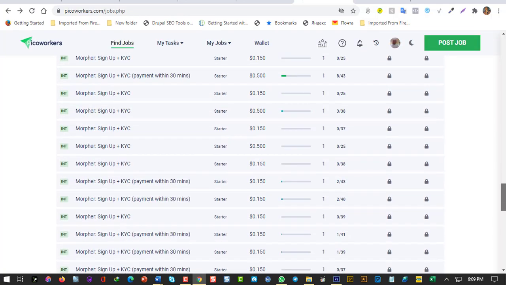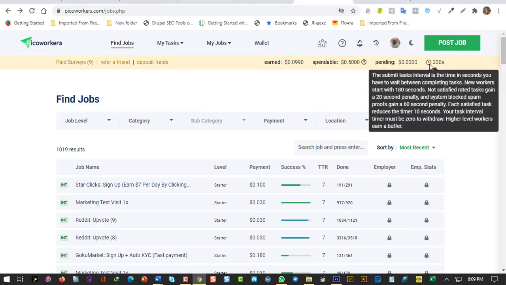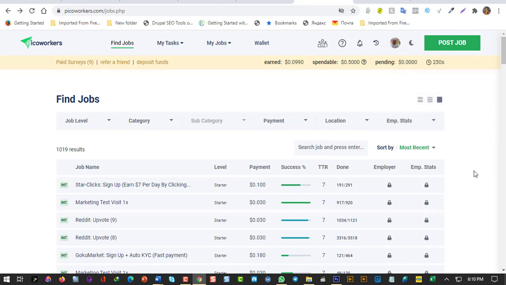So this is how the Picoworkers platform works. We have seen an overview of it. I still want you to take your time, get to understand all this. Here is the amount you have earned. Here is the spendable amount. There is the pending. Then this submit task interval is the time in seconds you have to wait between completed tasks. So when you complete a task, this is the interval you need to wait before you complete another task. And as you submit more tasks, it keeps on reducing.